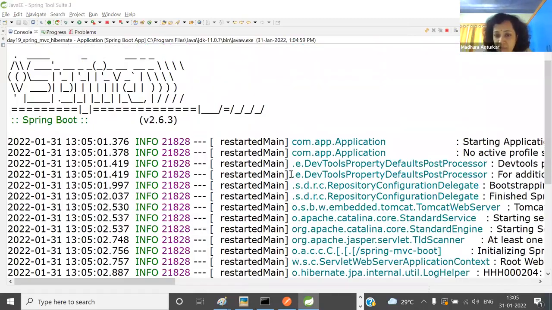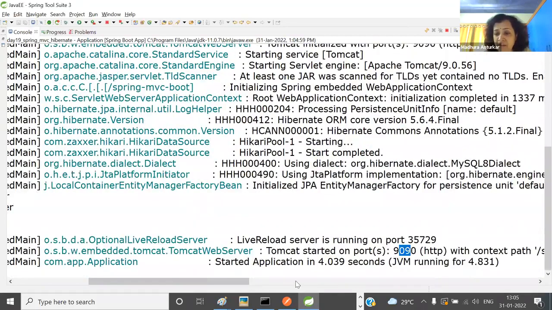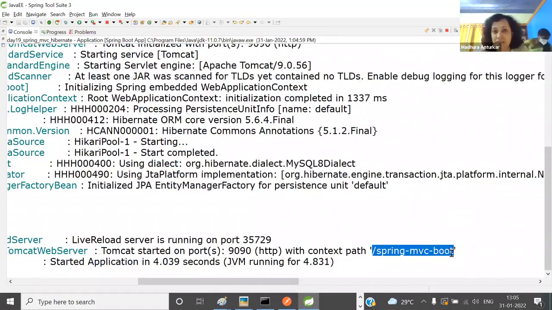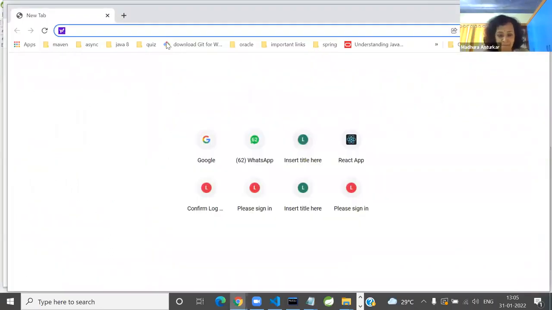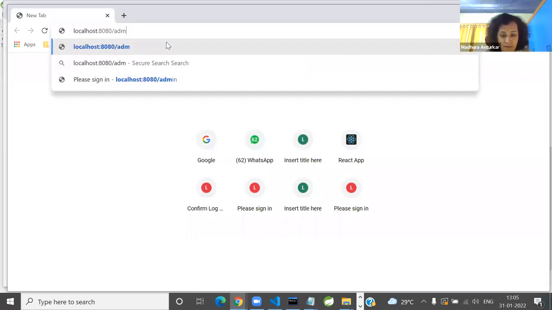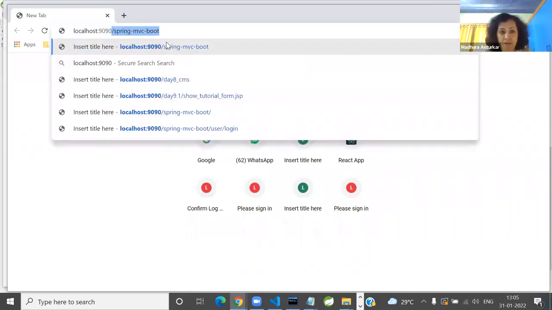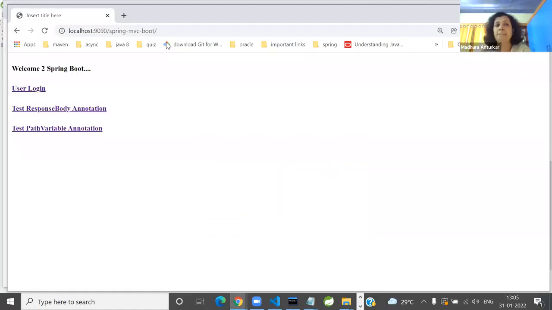Yeah, Tomcat is started on 1990. And here we are giving a proper context path. So copy this. This does not launch the client browser. You know that. So if you want, I can open it in a new window. All these Java docs, let it be here. And localhost 1990. Oh, I got this. So this is your index page.